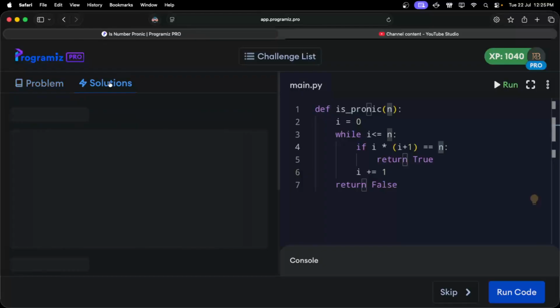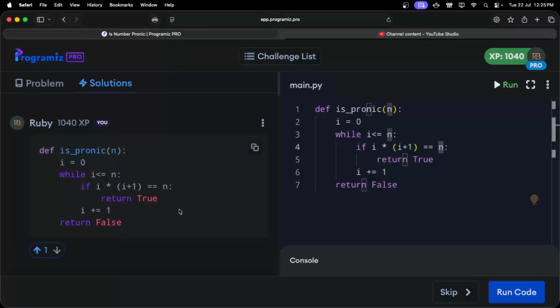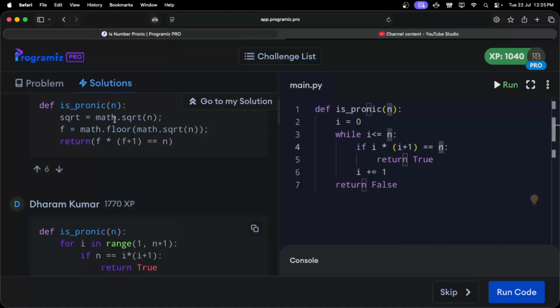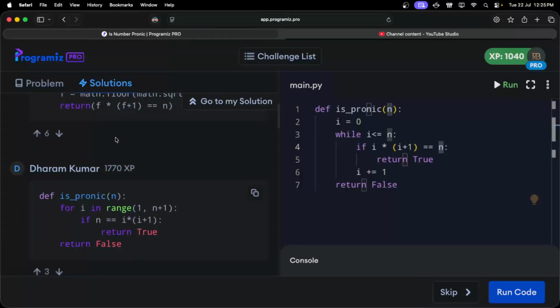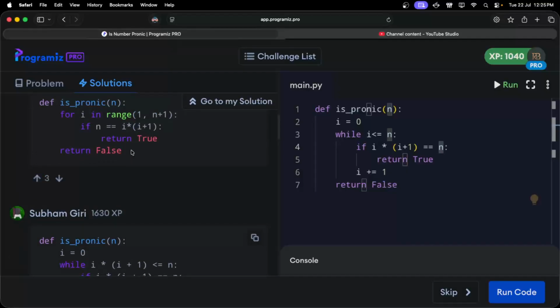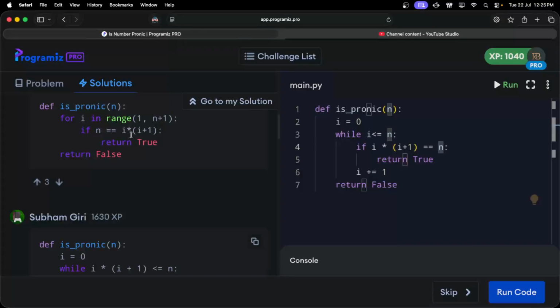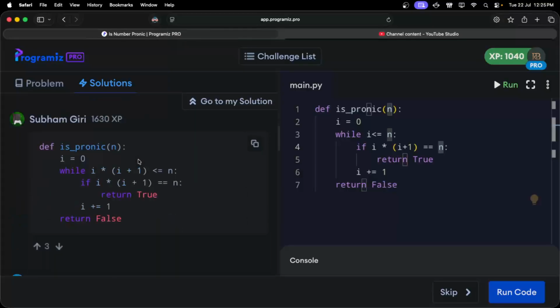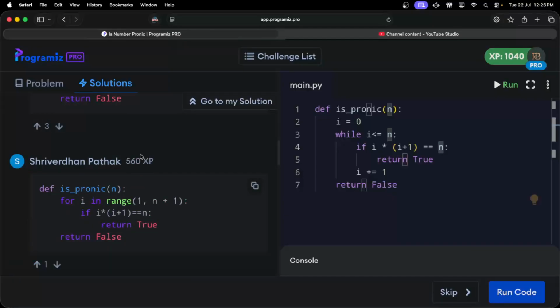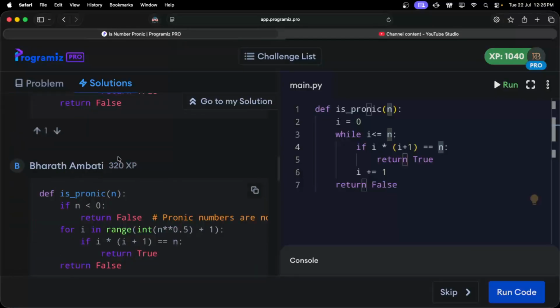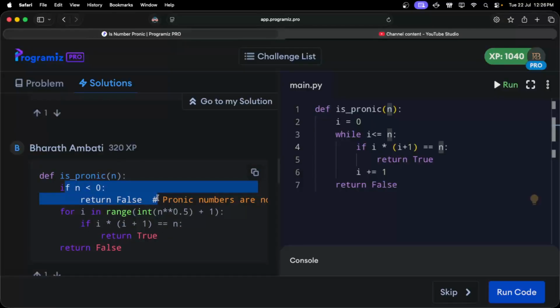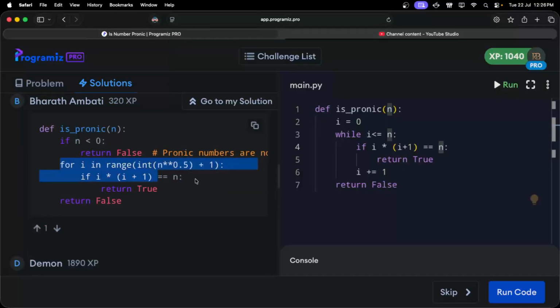Okay, let's check other people's solutions as well. Math square root, and then it's taking the floor of it and then doing it. Okay, range from n to n plus 1, and it's just doing something similar. I used a while loop. Other people have done something similar. Just handling the edge case over here, and then after that, it's doing a square root and looping until there.